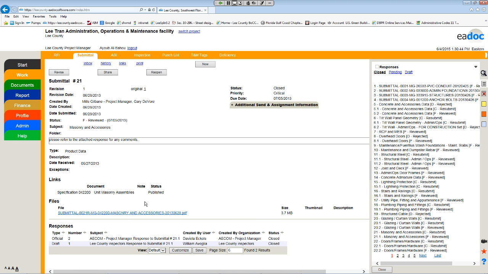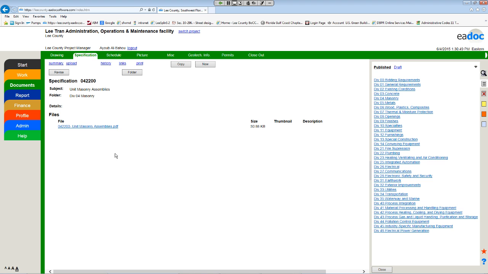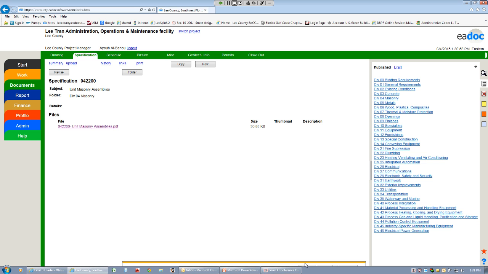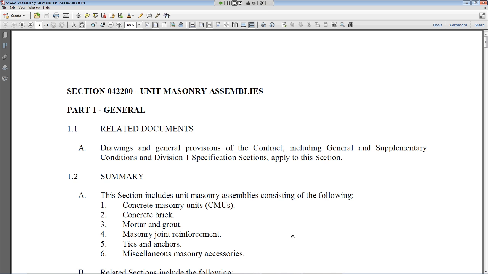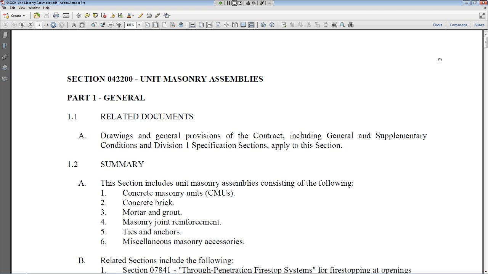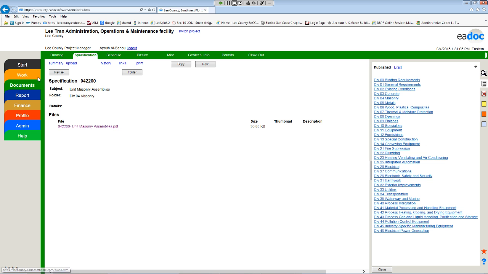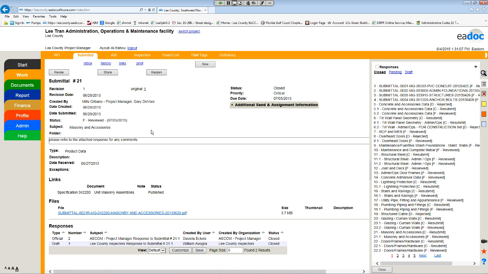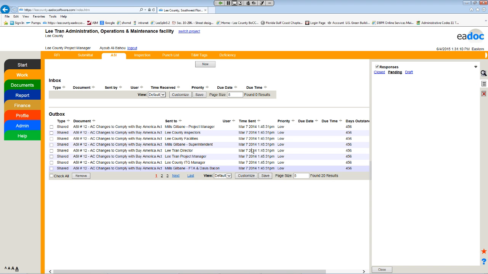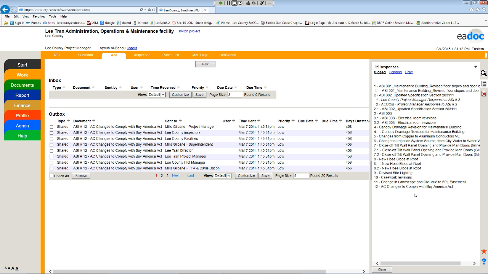This shop drawing, for example, is linked to a certain specification section. Am I speaking too fast? No? Okay. You click on it and you open it. It's a PDF file, and it will give you the specification page for that specific shop drawing. Architectural supplemental instructions, we have 12 of them issued for certain revisions. It's the same thing. Everything is right there in front of you.